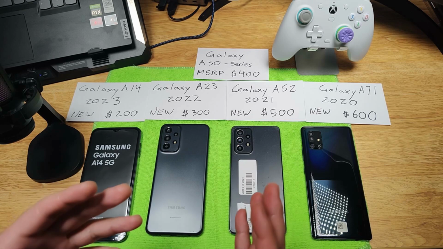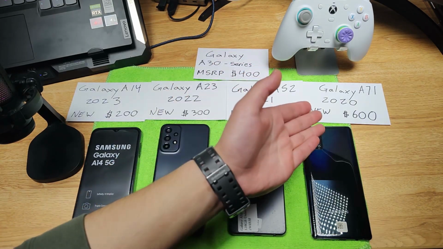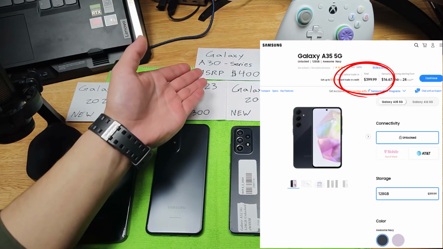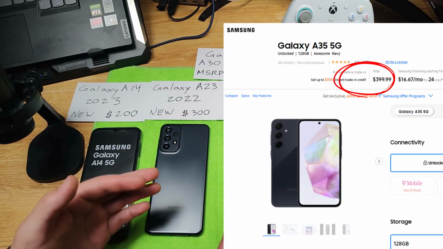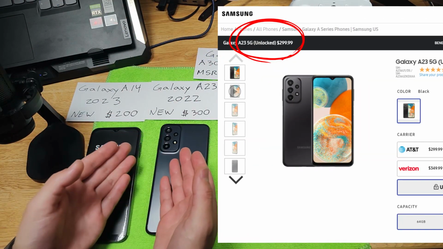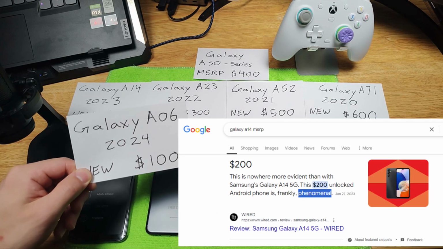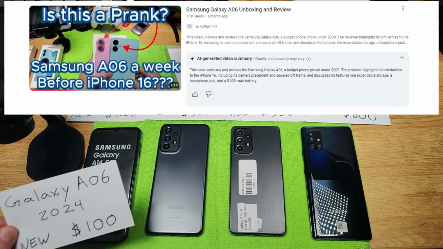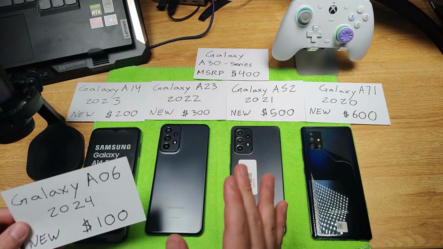One super nice thing that Samsung did when they were running all of the series of phones is the 70 series was $600, the 50 series was $500, the 30 series was $400. I unfortunately don't have a 30 series to display here because the post office didn't want to deliver it to my address, so they returned it to the sender. The A20 series is $300, the A10 series is $200, and the A0 series, which I recently did a review on, the A06, is $100. So $1, $2, $3, $4, $5, $600.